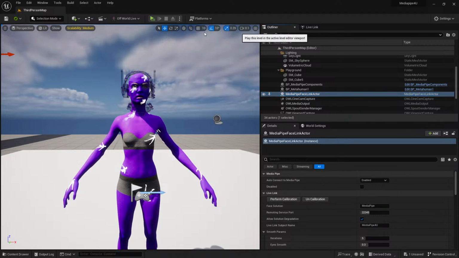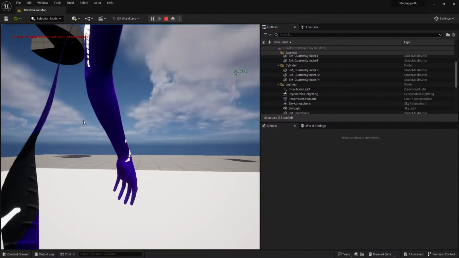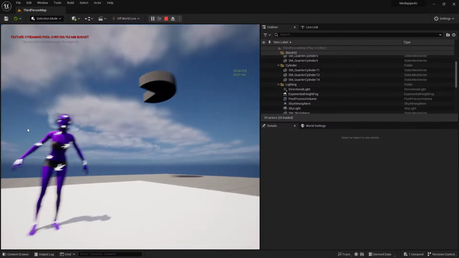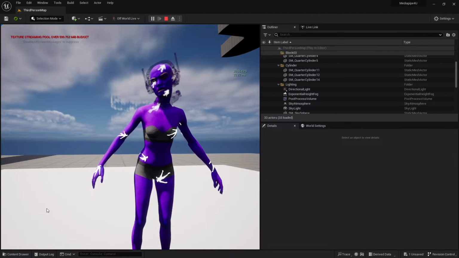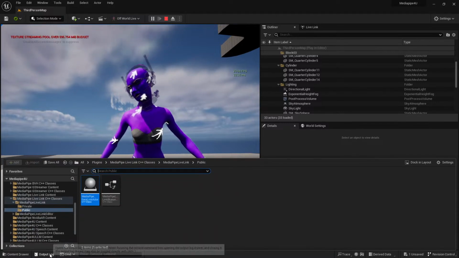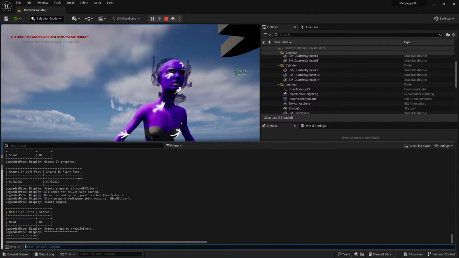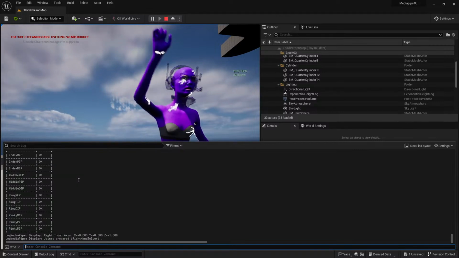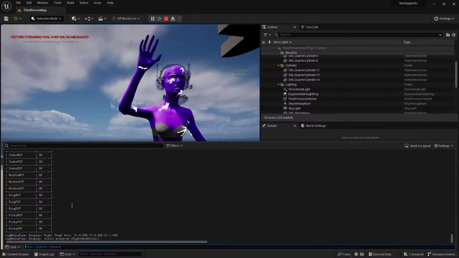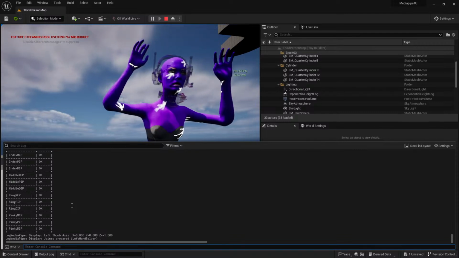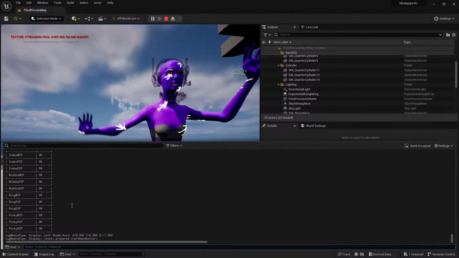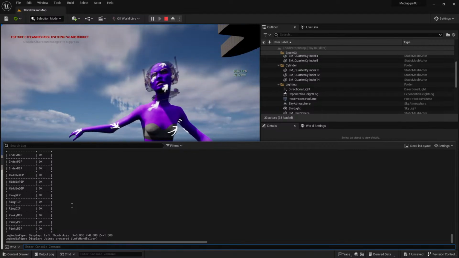When I hit play, that should be it. So now I've just hit play. It takes a bit of time to start, but when it first starts, you can check your output log for any kind of errors, but you'll see that my fingers are obviously moving now and working quite well.